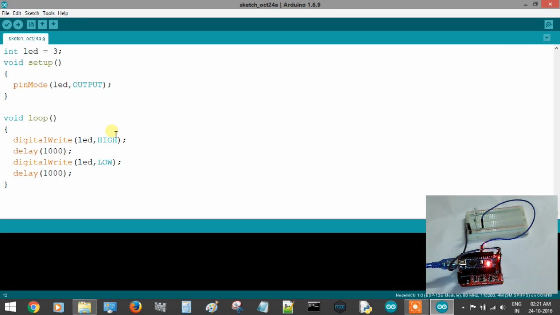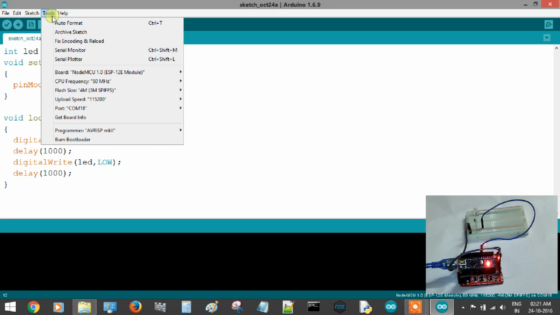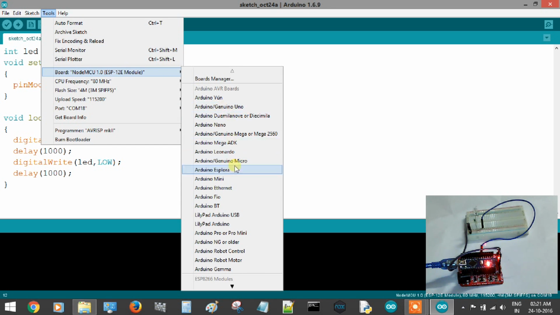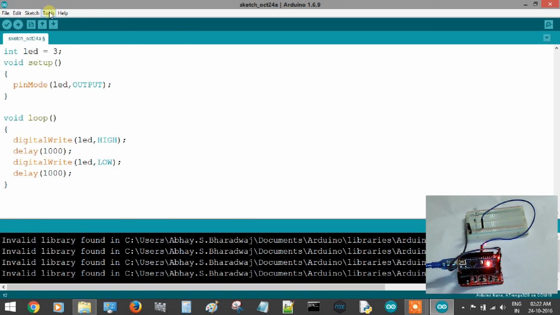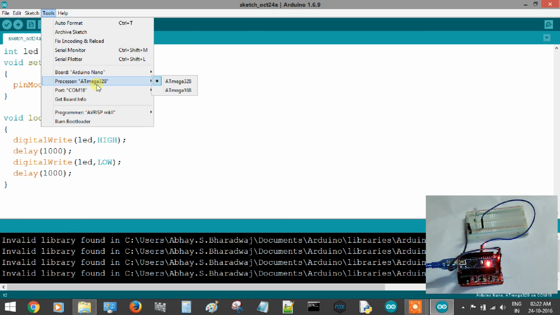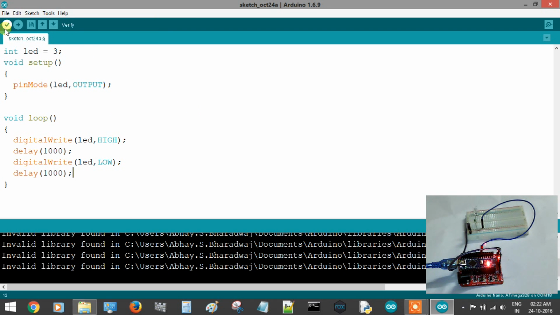So once my program is done, I need to go to Tools and select my board. Since I'm using the flip baseboard, I need to select Arduino Nano. If you're using any other Arduino board, you need to do the appropriate selection here. Then I come down to processor. It's at Mega 328, don't change that, and the port is COM18, so I select that. Next you can see the button highlighted here is called verify. This is used to verify your code, and then there's a button here to upload your code.